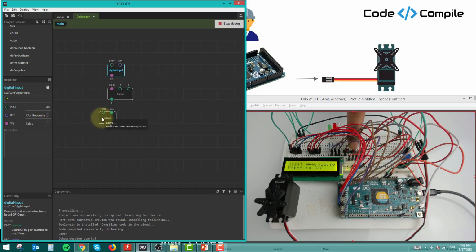So I'm going to press the button here. You can see when I press the button, the servo is rotating. When I release, the servo will stop because my false condition is going now. When I press, the true value is going to the servo, which is 1, and 1 makes it run in clockwise direction. And if I release, 0.55 goes inside, which makes it stop.